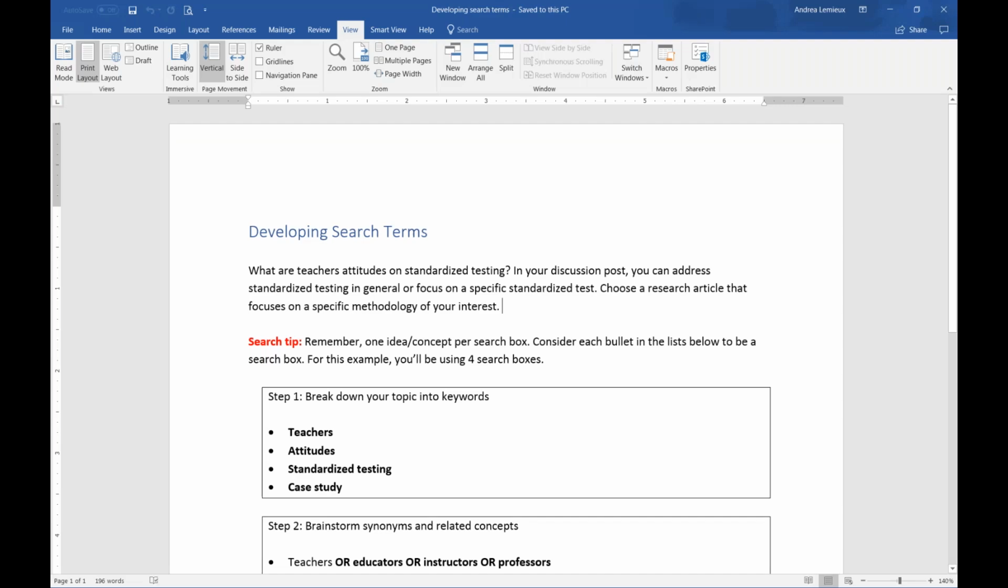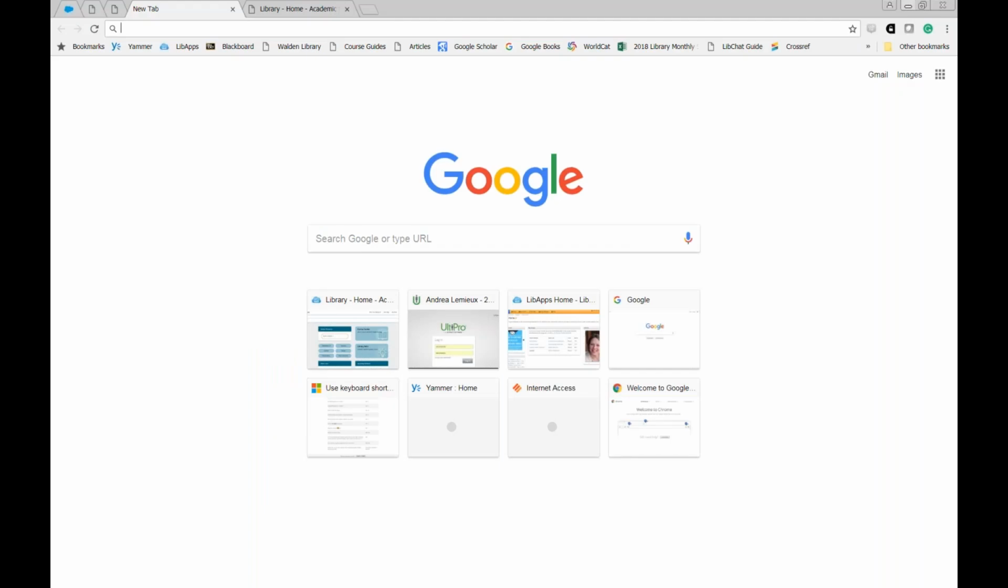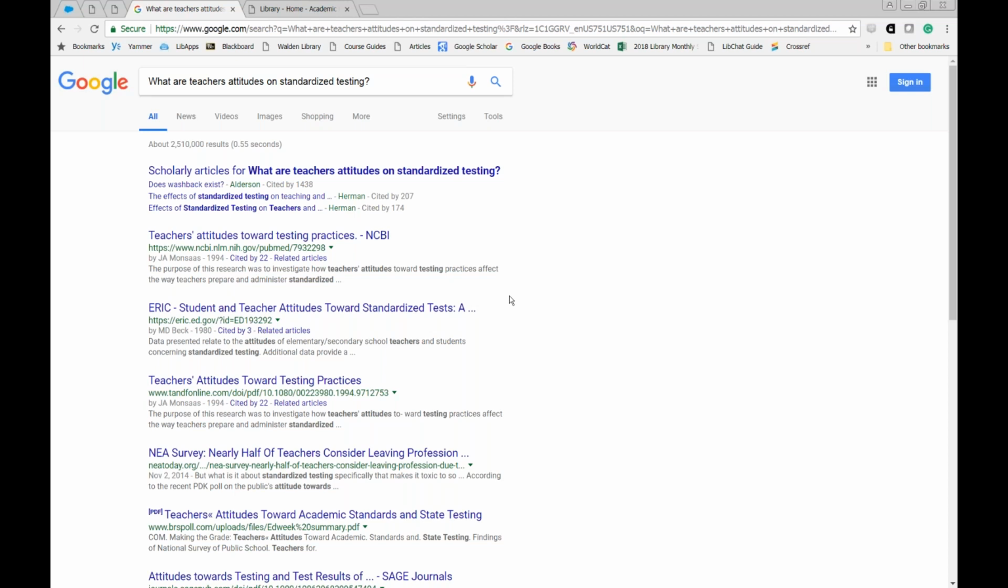I'm going to bring up on my screen the handout that is also available for you to download, and this works through the search that we're going to do in the first half of the webinar. Let's assume this is our assignment prompt up here. The first part of it is, what are teachers' attitudes on standardized testing? If we copy that and go over to Google, we can type that whole sentence into Google, including the question mark punctuation, and it's going to bring us relatively relevant results.